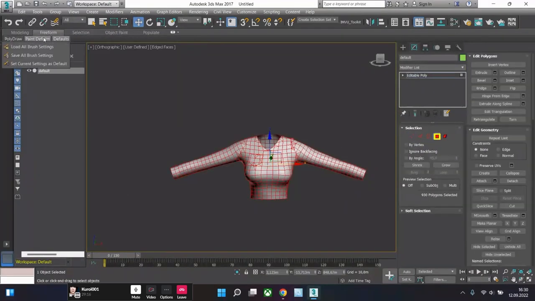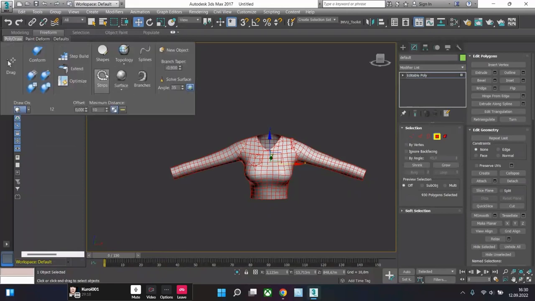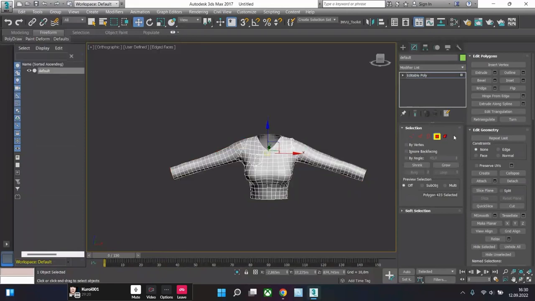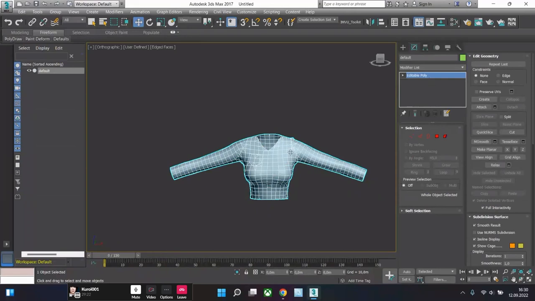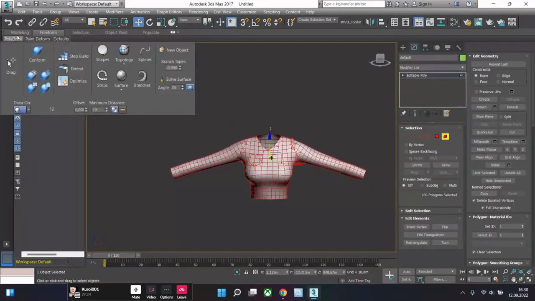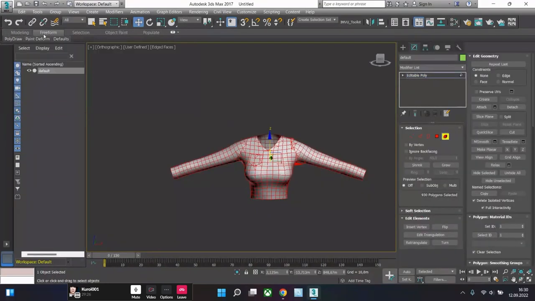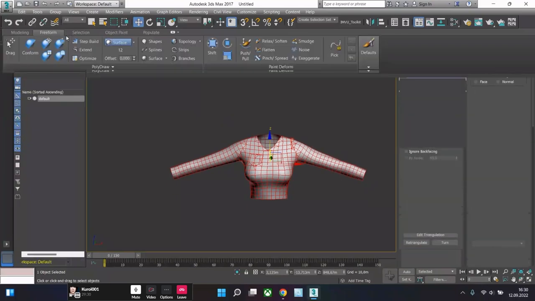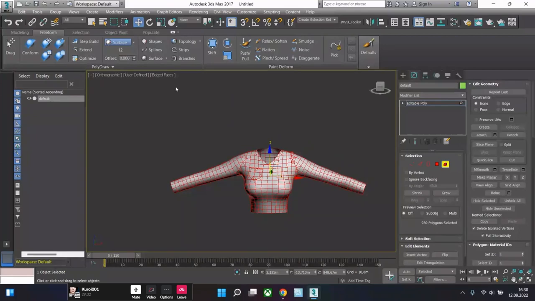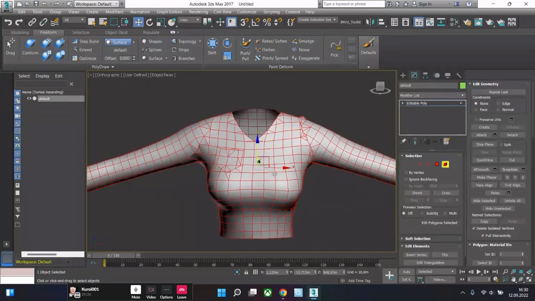Let me just select the mesh. Maybe I can show you in few steps. We will see. Is it gonna work or not? Let me just open freeform again. Ah, too many clicks. All right. So we have surface. Is it this one? No. Default. Okay. So optimize.